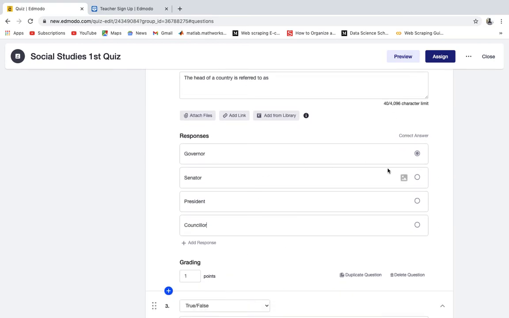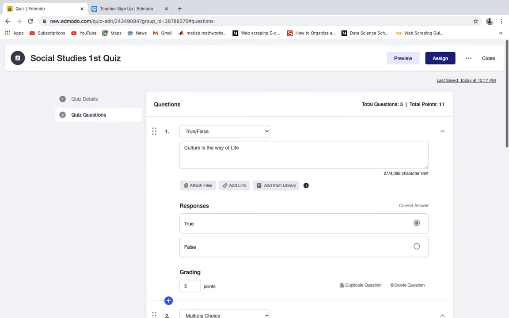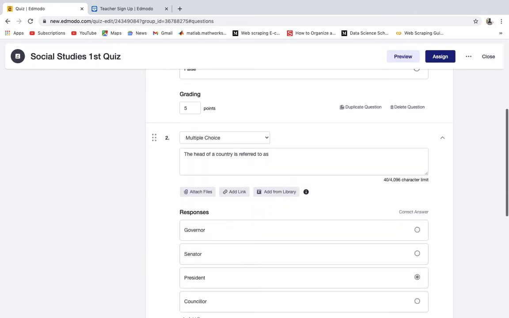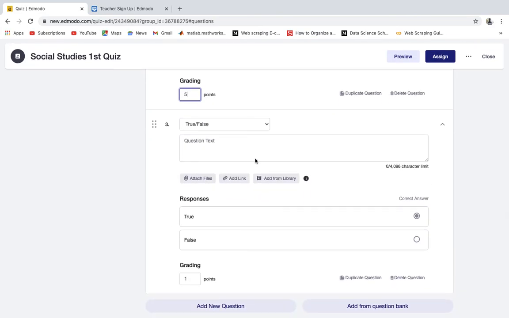Yeah, so which is our correct answer? This helps in automatic grading of your students. So what is the point? Another 5 points. Yeah. So our total points should be 10, but because I added this mistakenly, let's move to the next questions.